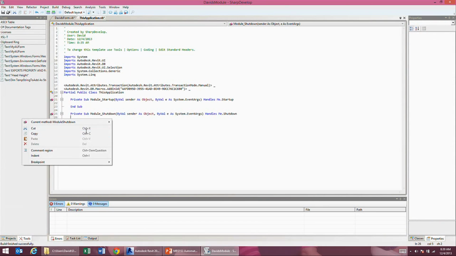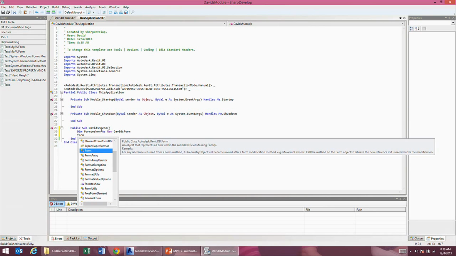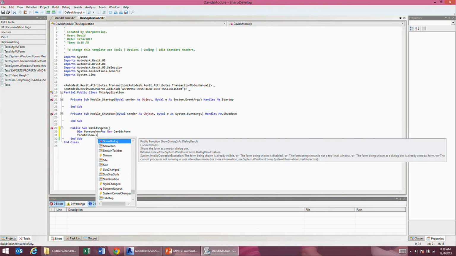So whenever I run my macro, whatever I just did, I want to, in VB.NET, dim is to declare a variable. So I'm going to declare form to show as new. And notice as I'm typing it, it'll give me options of what's appropriate there. So this is as a new David's form. So I don't have to type in everything. It auto-completes for me. And then I can say form to show dot show. And there's show dialog and show.